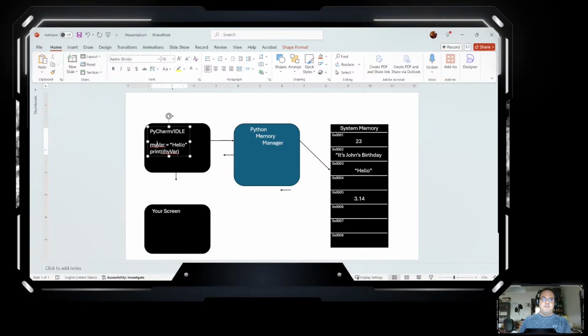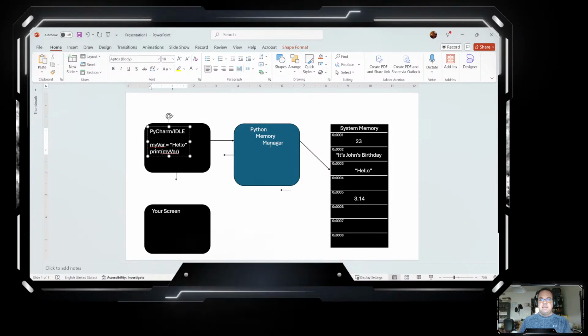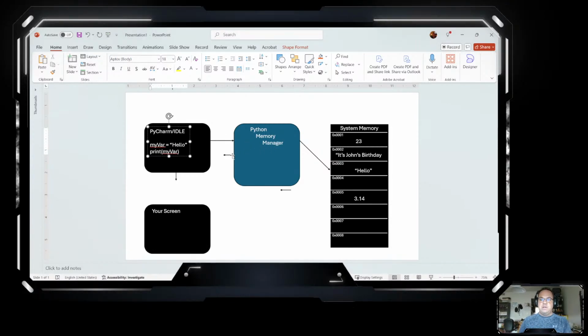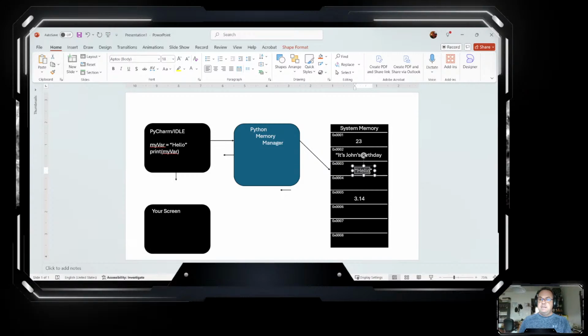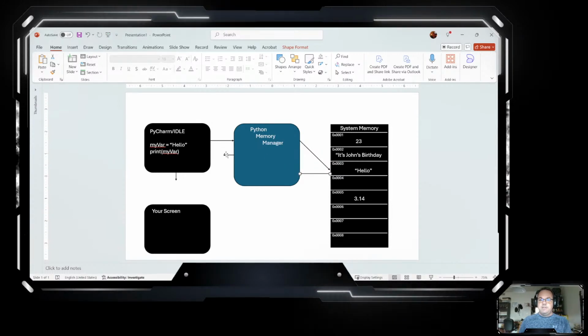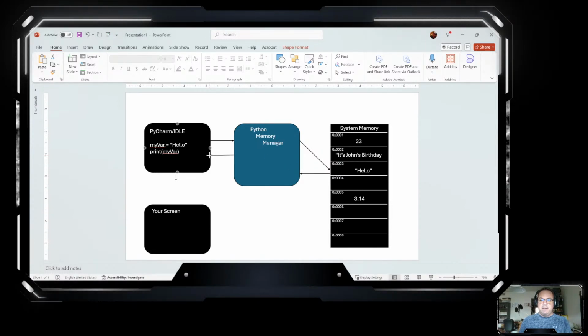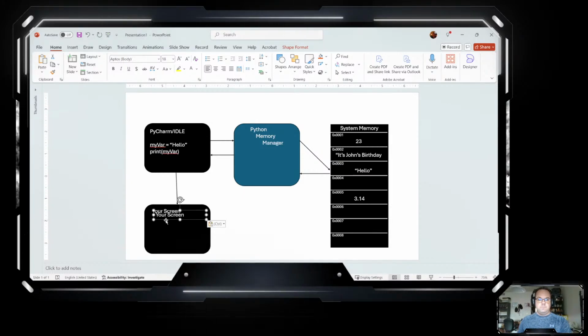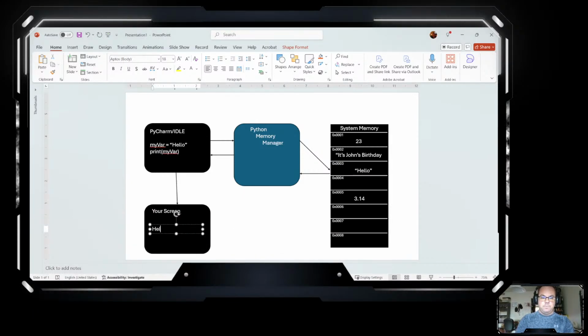So if we want to print myVar, it's going to send a request, hey, Python memory module, what is the value of myVar? It's going to say, oh, I know where that's located. It's located at hex value 0003. There's hello. It's going to get it and return it. So let's bring this arrow over here. It's going to return it to the Python memory module. The Python memory module will then pass it back to the compiler or the IDE, and the IDE is then going to print out on the screen a value that says hello. It's as simple as that when we print myVar.